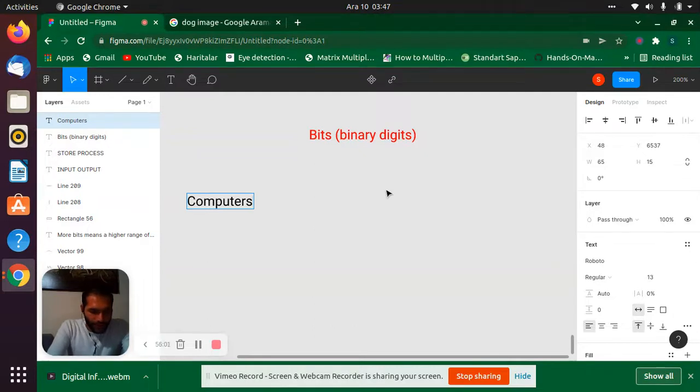So computers store information using bits. Now we know that, right? And lots. Now we will go on. No, not a lot.